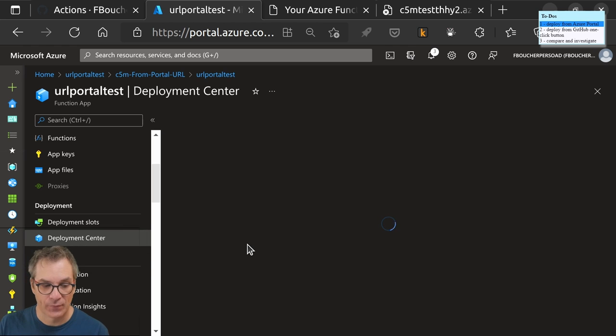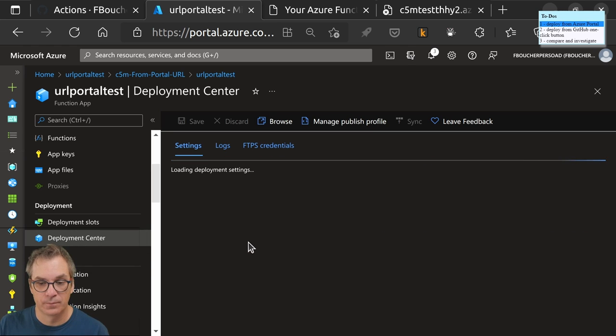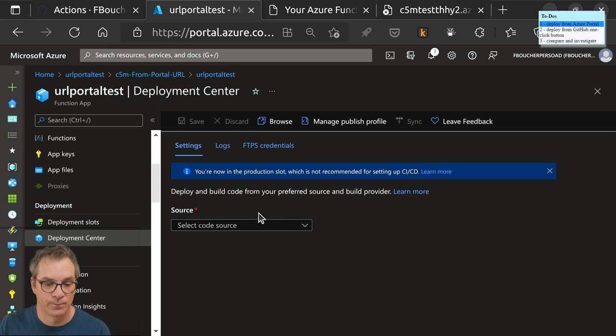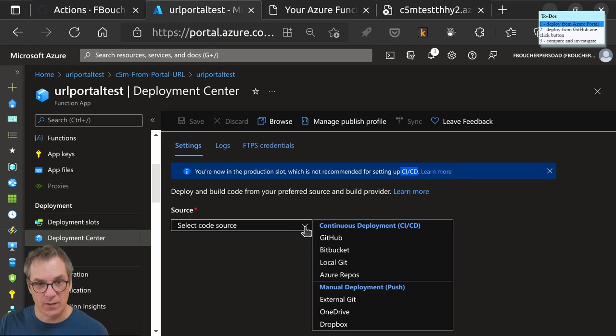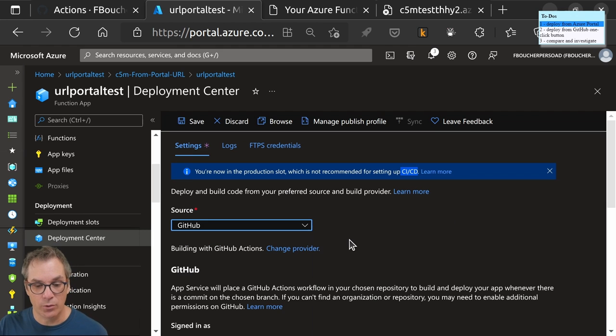So deployment center. Now we are creating a CI/CD, but using the portal as the way to define that. And I think that will help because obviously the portal is better than myself at doing it. There are many places where you can deploy from. Right now I have my code in GitHub, so we'll use GitHub.